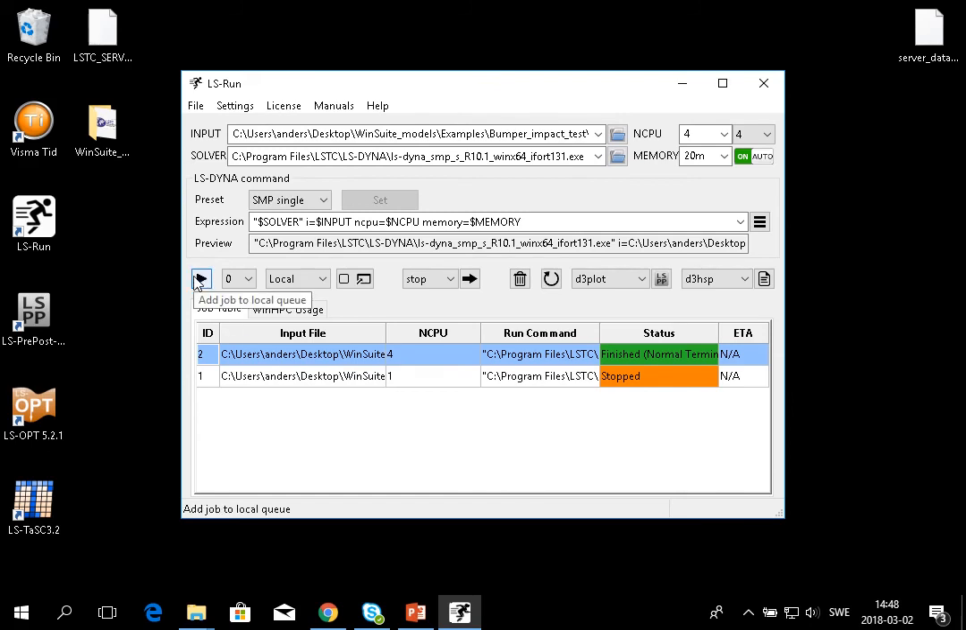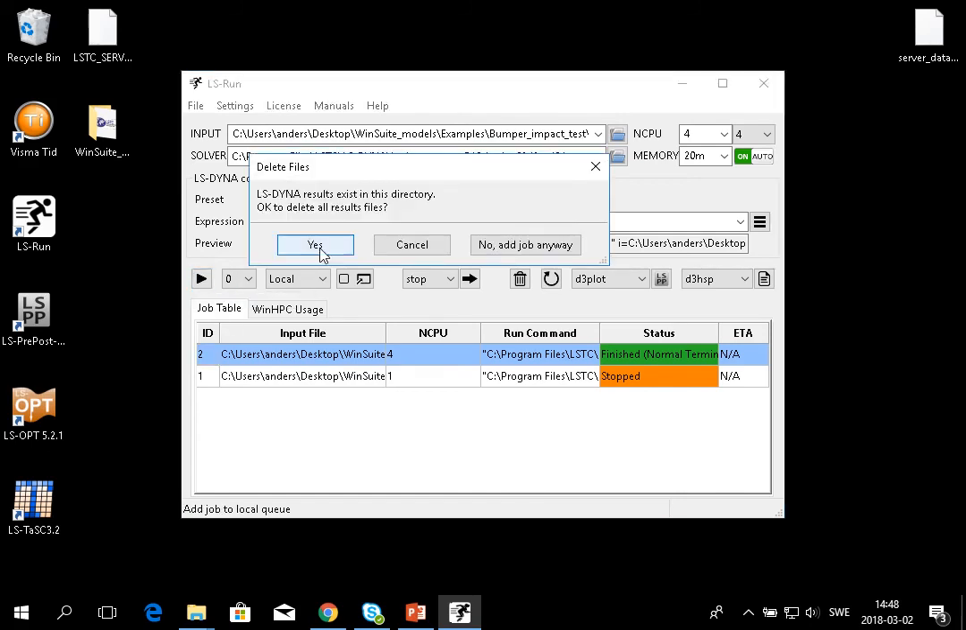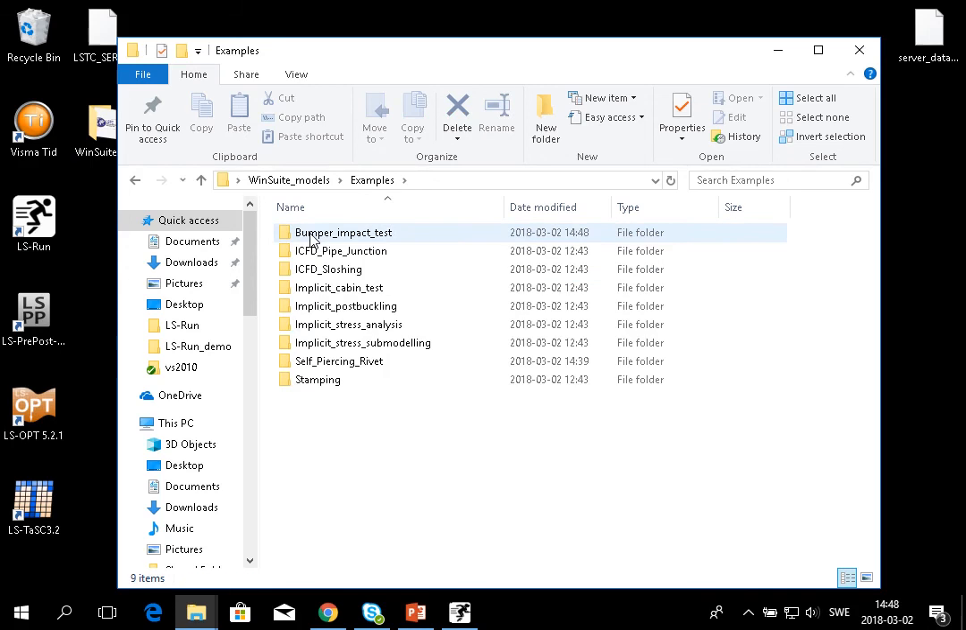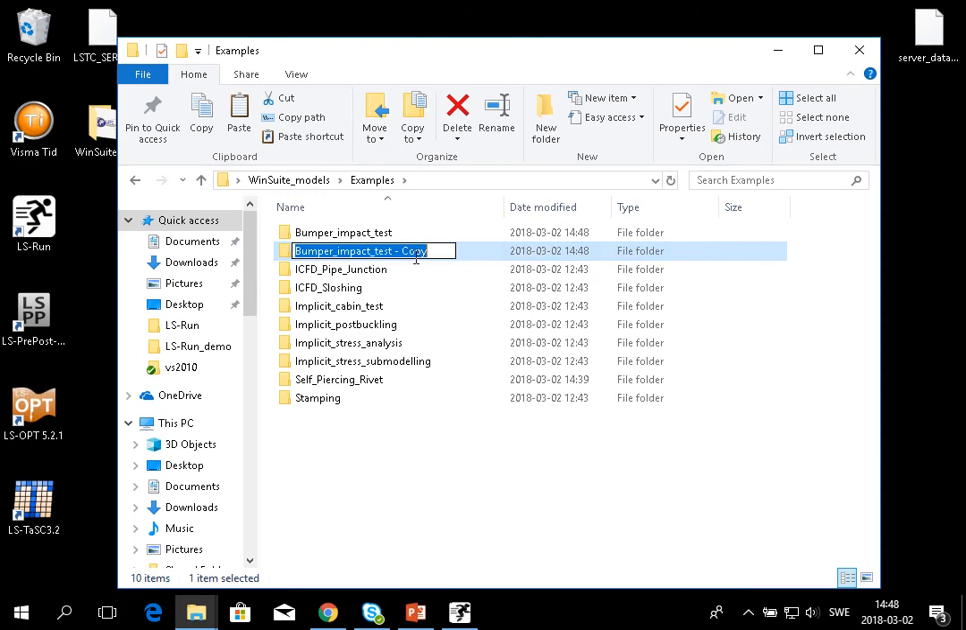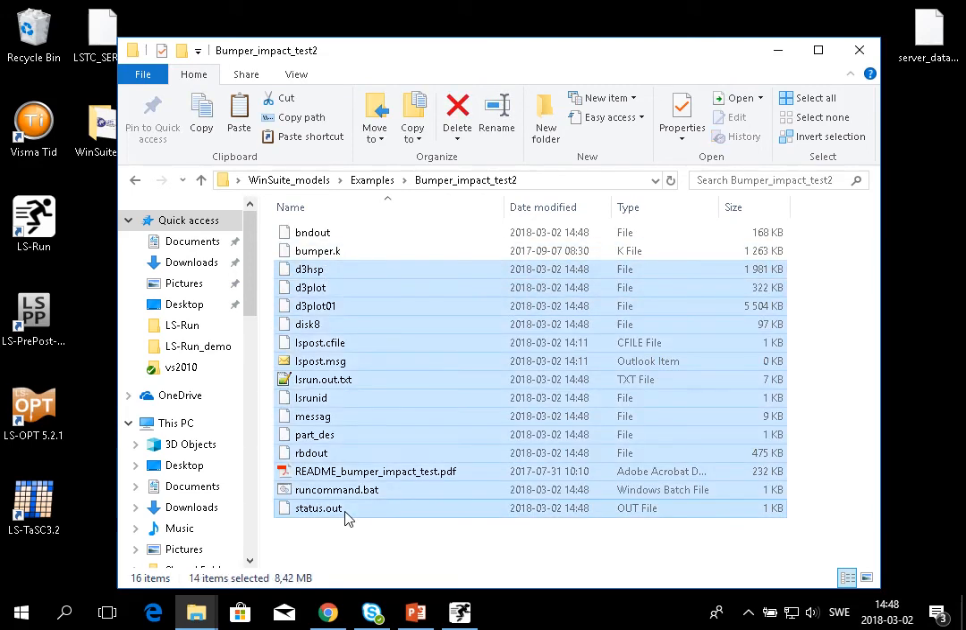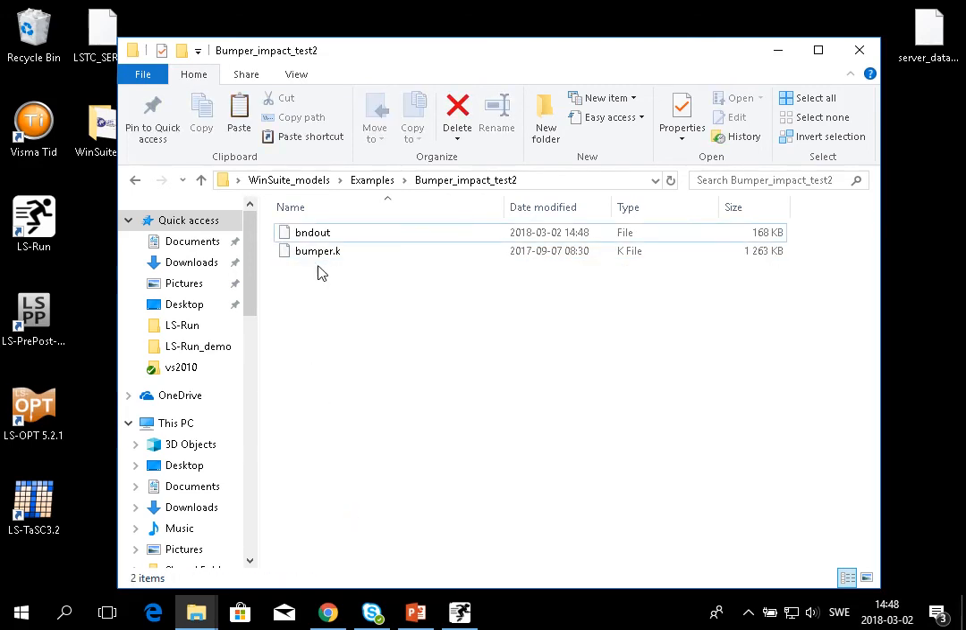And let's start up this job again. Clean the previous results, start the job, and we go in and create a parallel folder to this. We do a copy of it, call it test 2, and delete the results files that have been created, that file as well maybe.